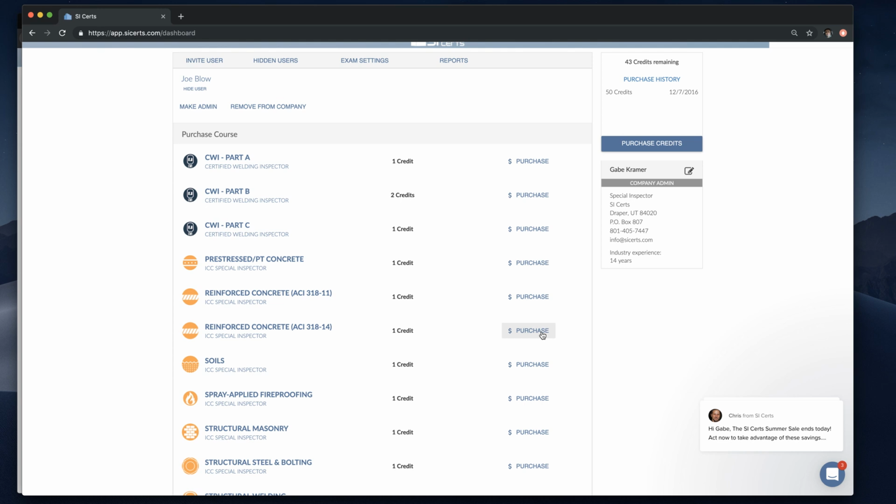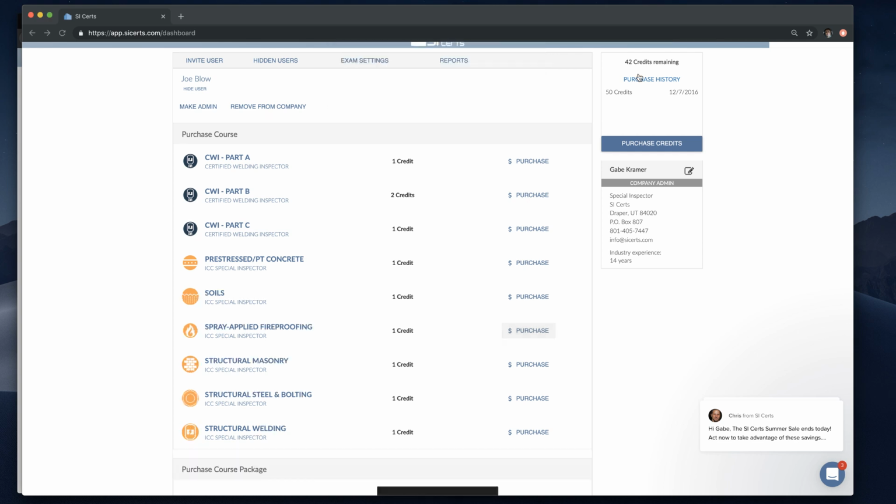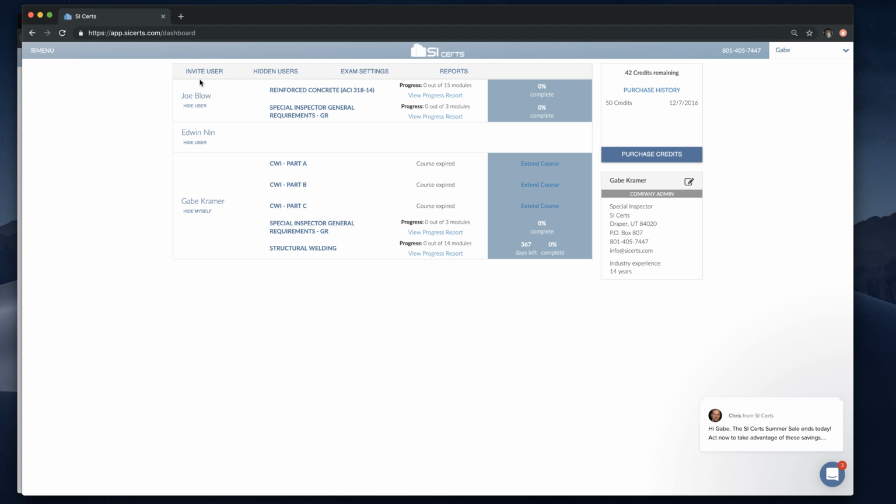Now it says purchase, but you're not buying anything because you already bought credits with us if you're a company. So when I click purchase here, for reinforced concrete, it says you are about to use 1 credit. This cannot be undone. That's fine, okay? Now I've used a credit. I have 42 instead of 43, and Joe has concrete on his account. So let me click that. Now you see it here. He's got concrete and he's got GR that I've assigned him, okay?